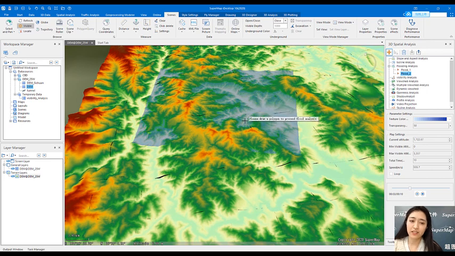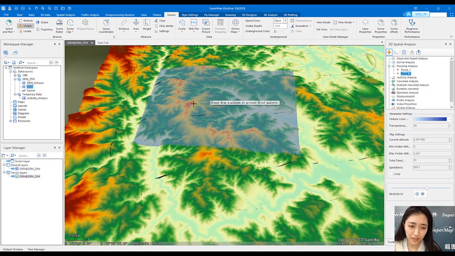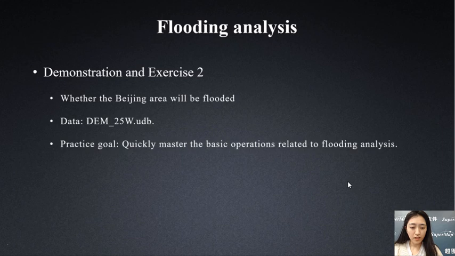We can see the flood process in another polygon area. We can use this analysis to determine the time and the process of the flooding. So that is the flooding analysis. Let's come back to our PowerPoint. That is our flooding analysis.